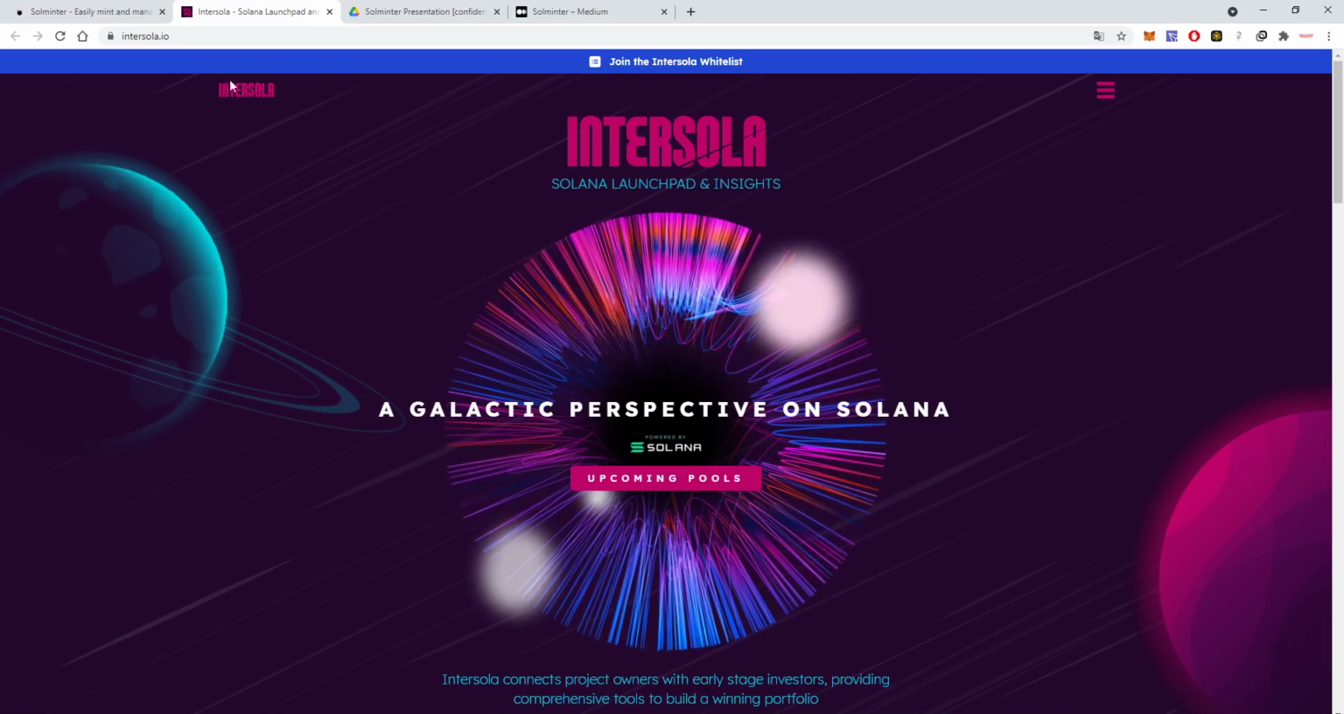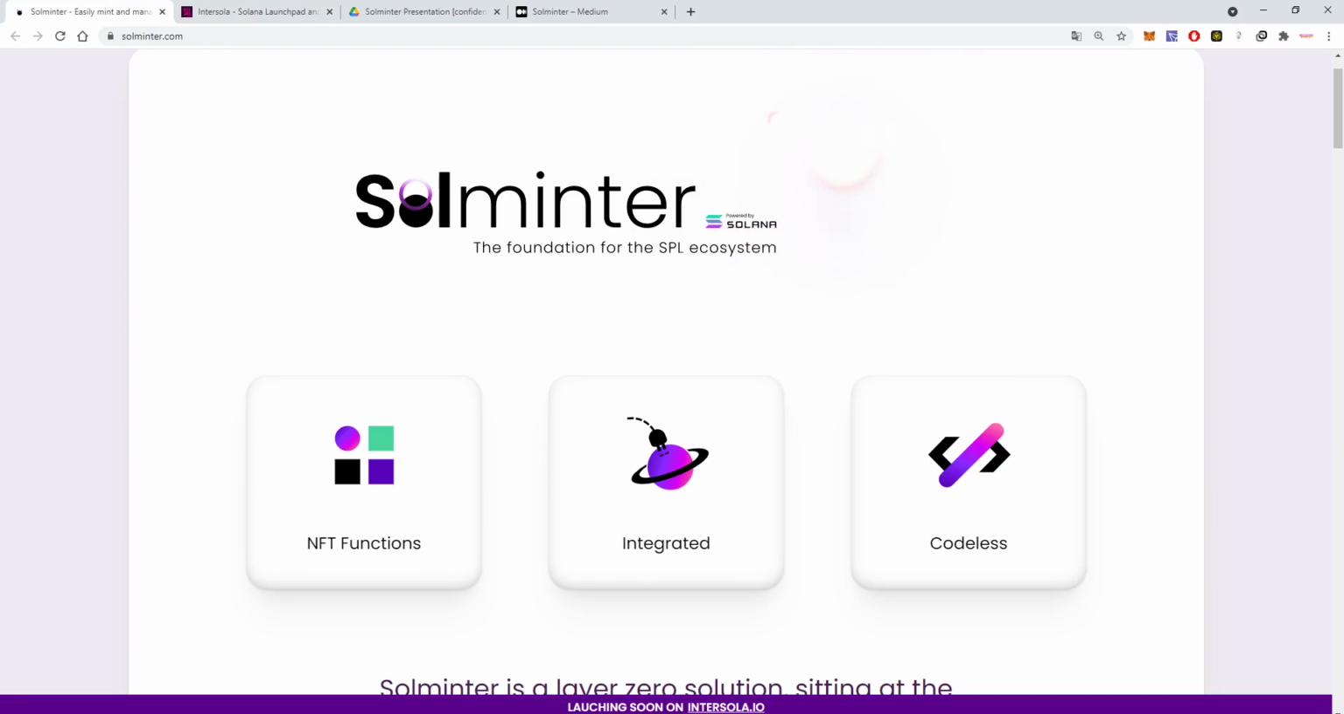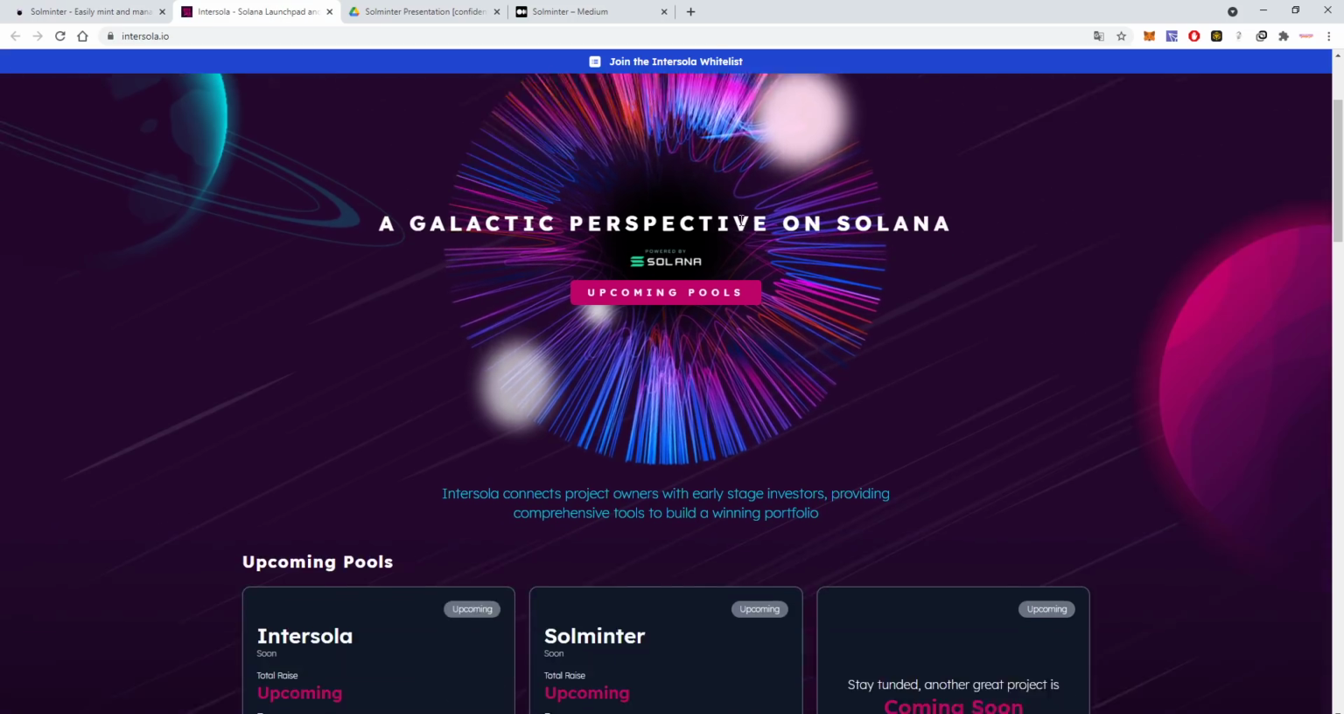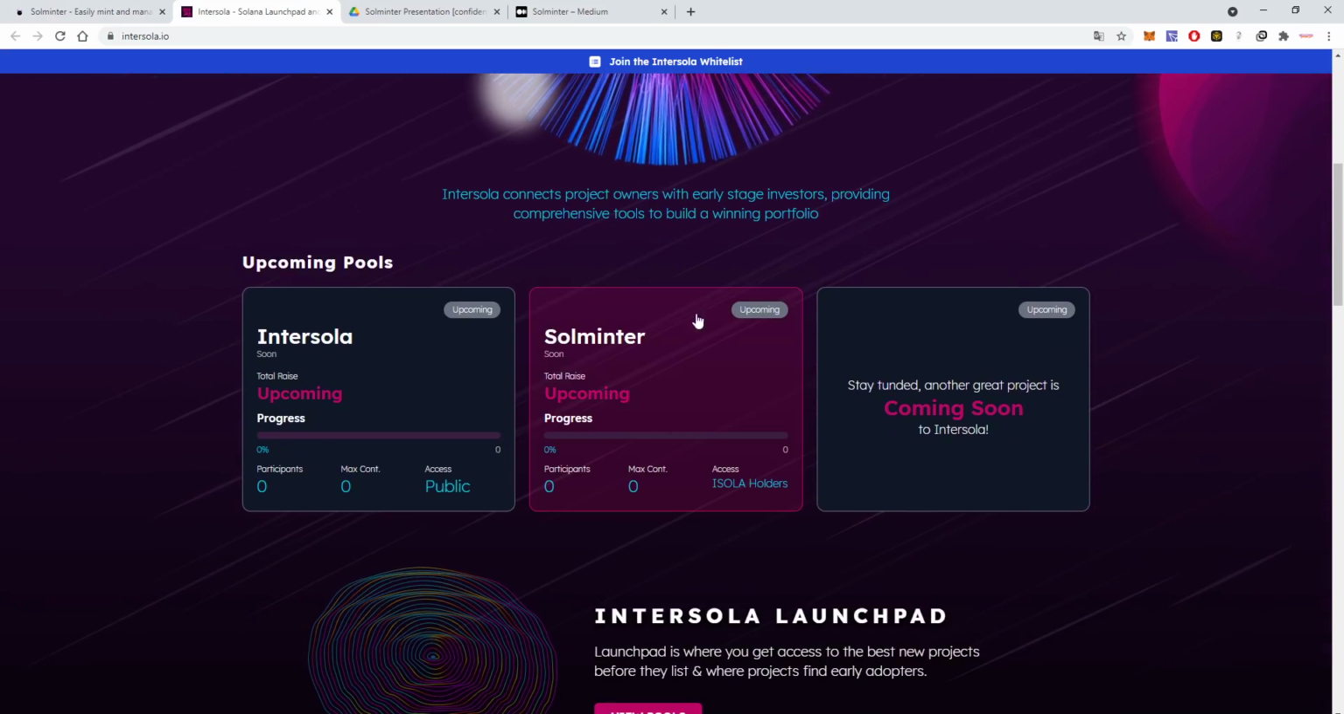So if you go to the InterSola webpage, you can find the link here at the bottom, you'll see their website and you'll see that Solminter is an upcoming project that will be on this platform. So this will actually be the first project launching on InterSola, working closely with their team.